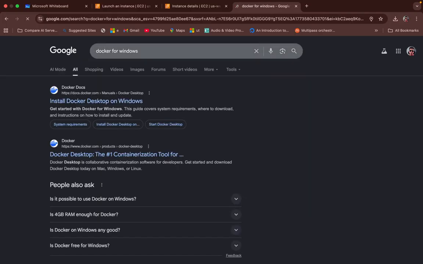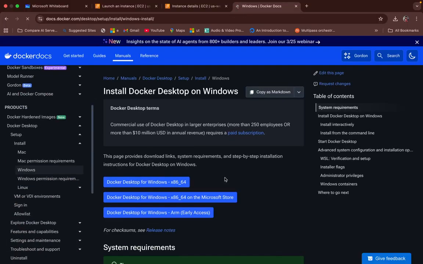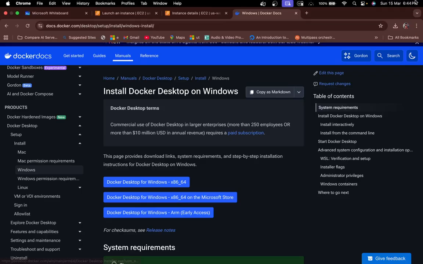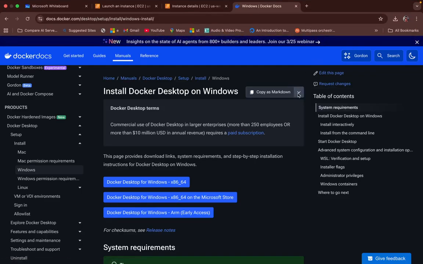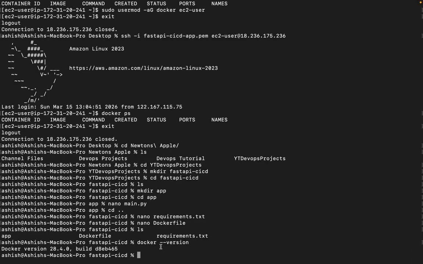This is what you can do, and you will get the link for Docker for Windows. So you can just install it over here. The binaries will get installed and Docker would also get installed. Once you have done the installation, once you type docker version, you would see the Docker version here.